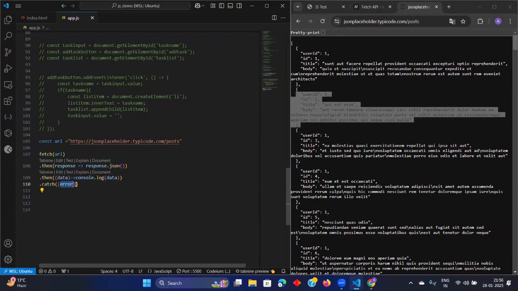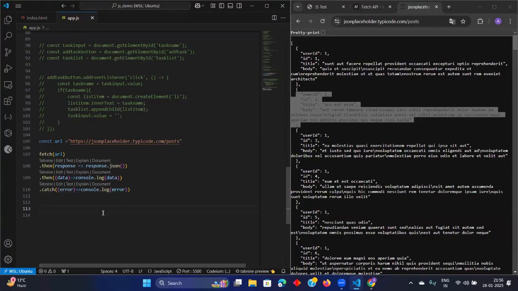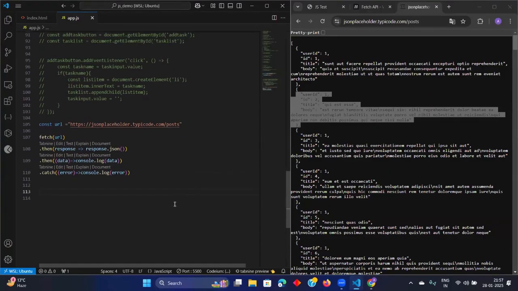Response, fetch, and error. So now, if we want to log the error also, we can log the error, console.log error. Clear? Is it clear? Yes.